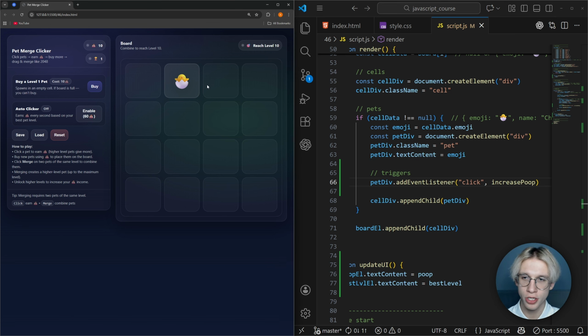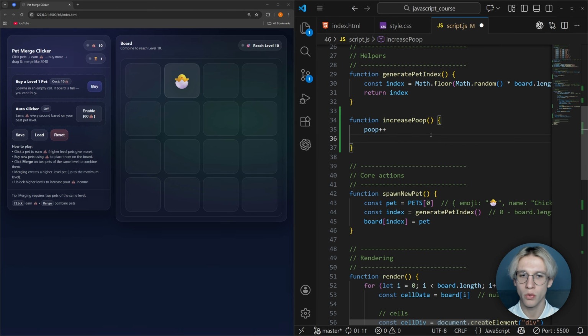Currently, if I click our chick, nothing happens, and this is because inside of the increasePoop function, we don't call the updateUI function. So here we need to call our updateUI function, because poop is just a counter inside of the JavaScript and our user doesn't see it. We need to update our HTML elements to see any change on this page.